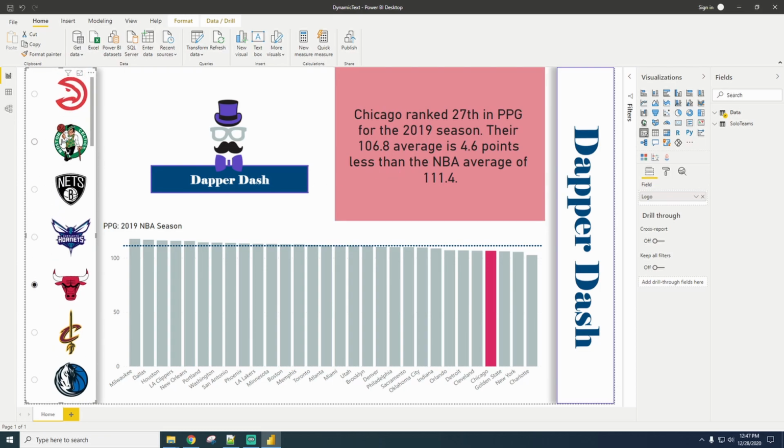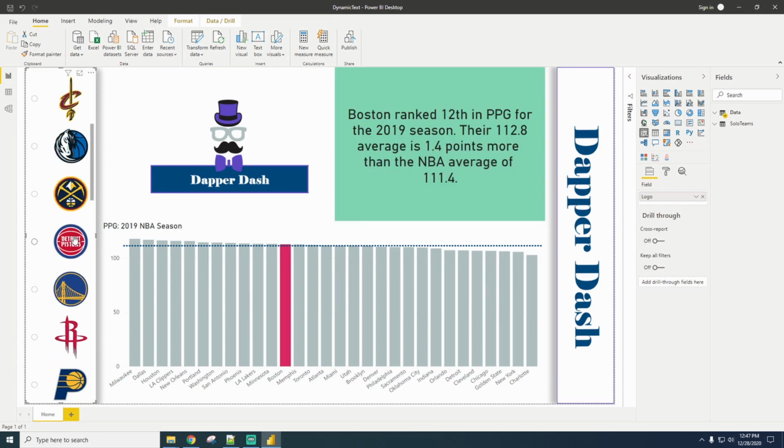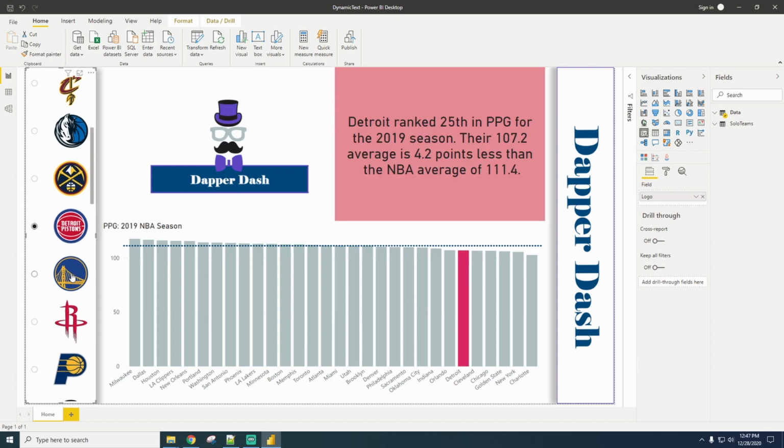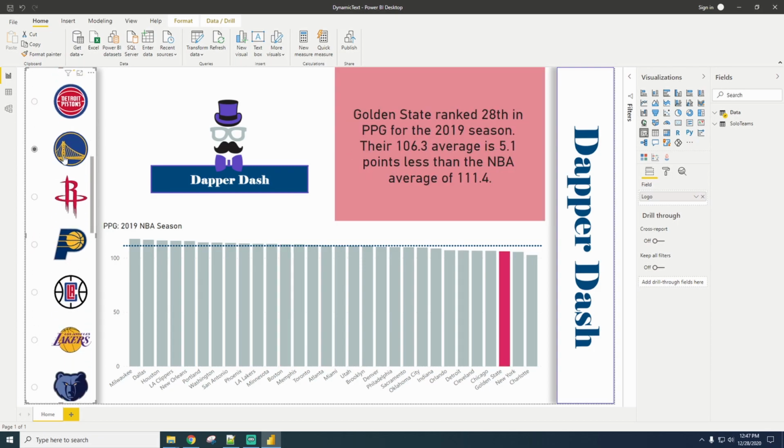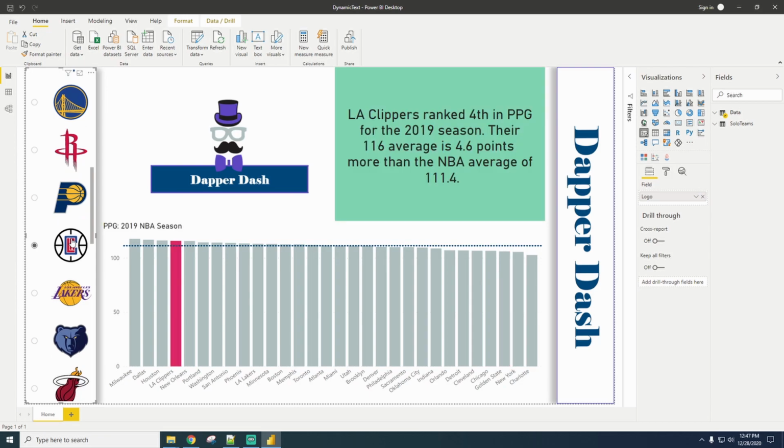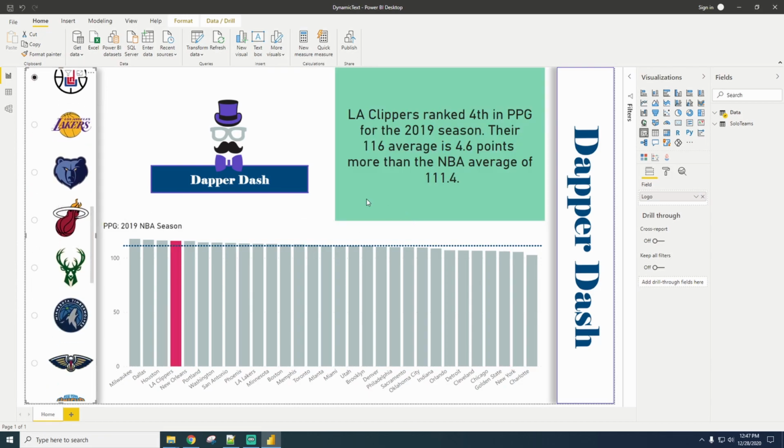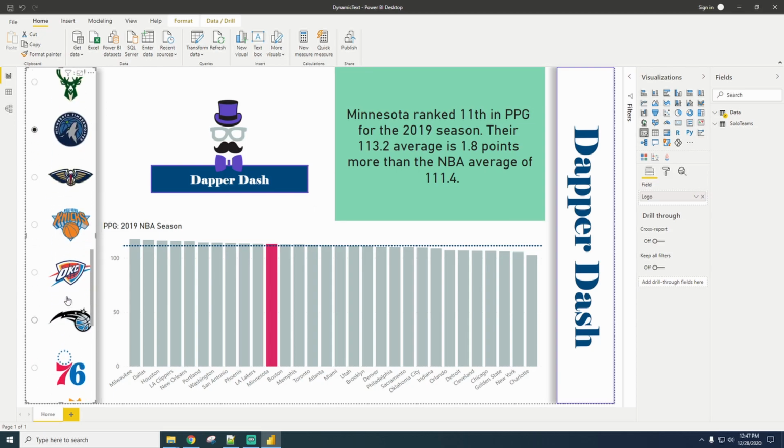So let's just browse through a few. Boston, above the average. Detroit, below the average. Golden State, below the average. The Clippers, above the average. And once again, not only do I know if they're above or below, but I can also tell where they rank. So Memphis ranks 13th among the 30 NBA teams. The Minnesota Timberwolves are 11th among the NBA teams.